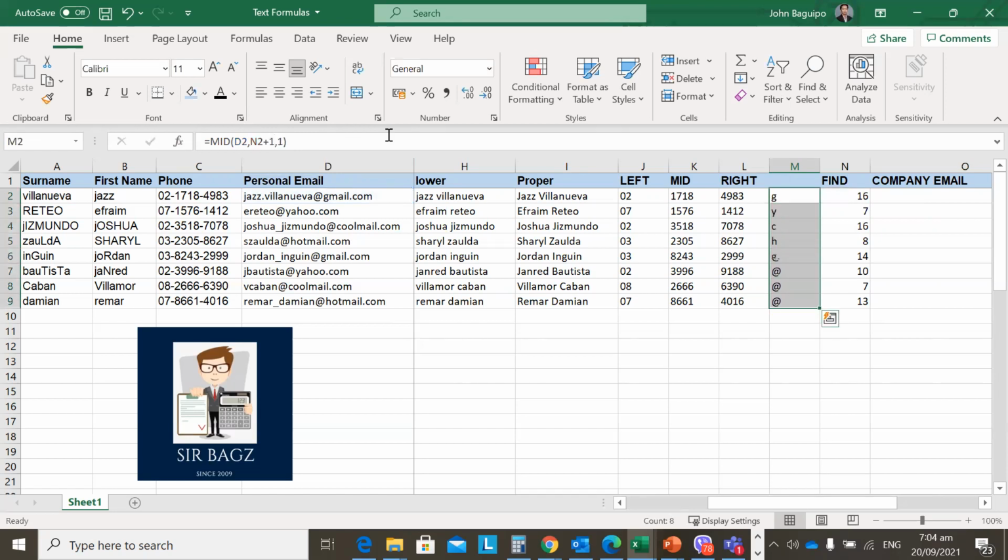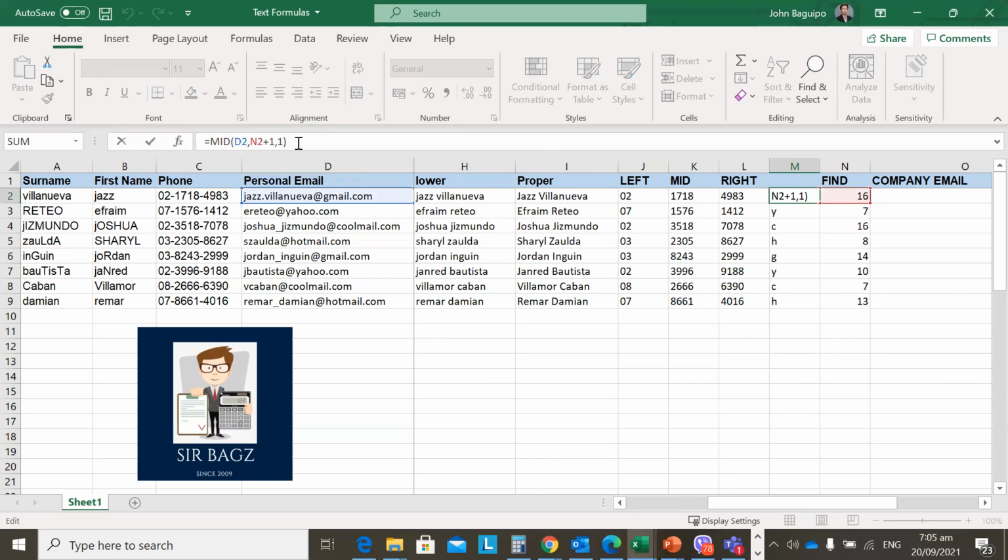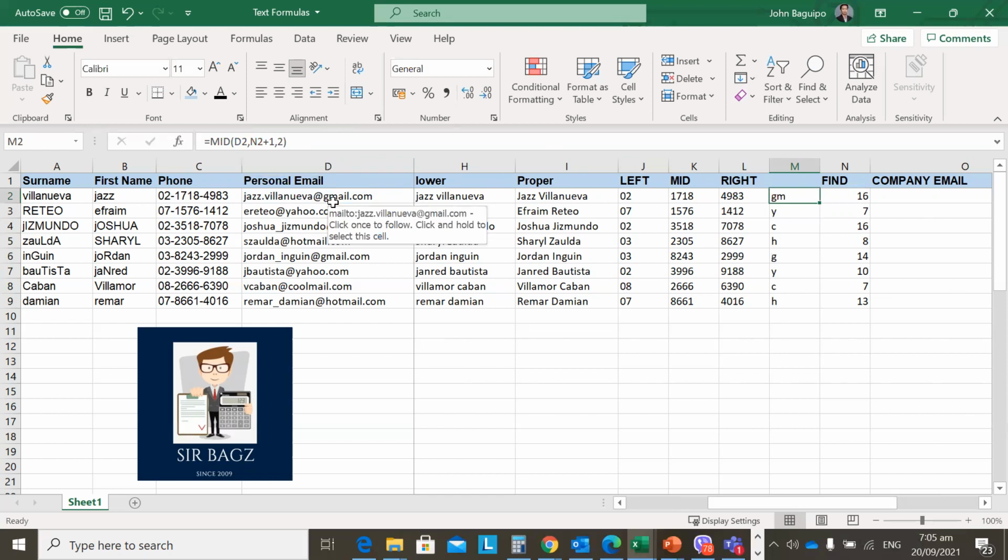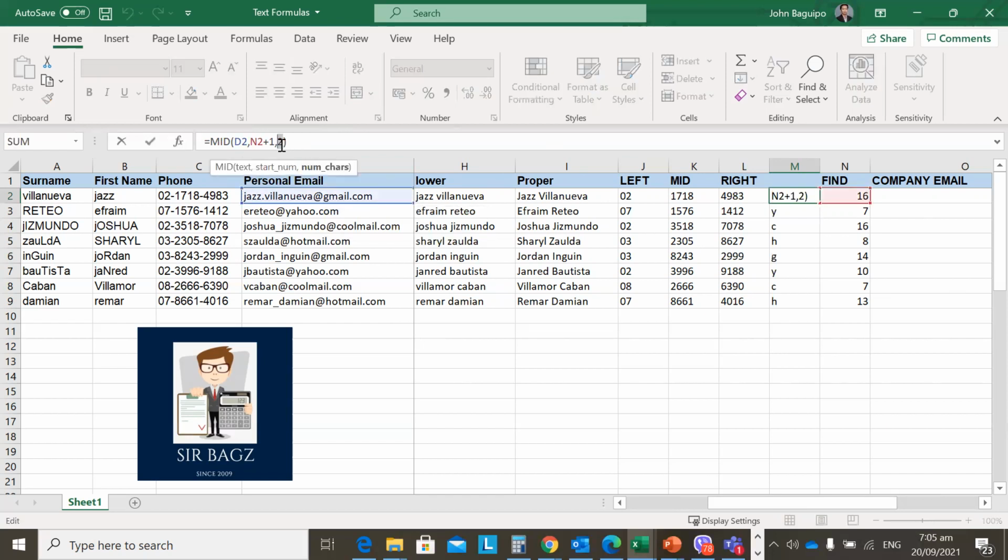And let's fill this down. So the formula reads that from a reference point, which is the end result of the find formula, we add one more character to the right. So that's the N2 + 1. And then the output is just one character. If we make this 2 characters, it's going to be GM, or 4 characters, GMAI.